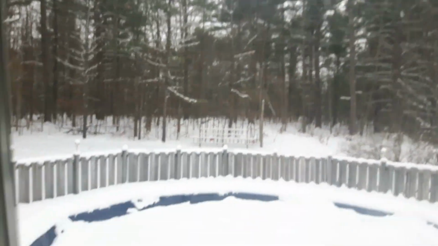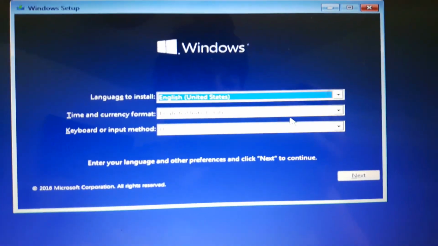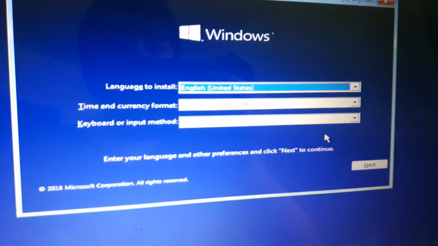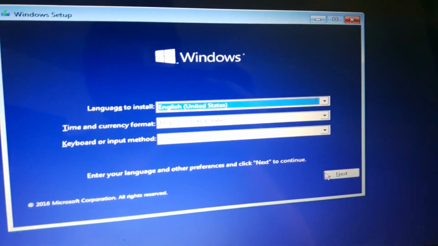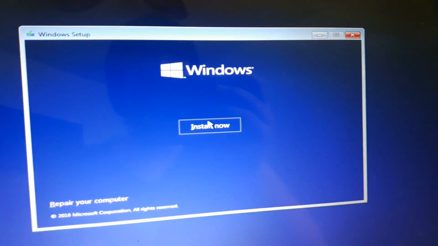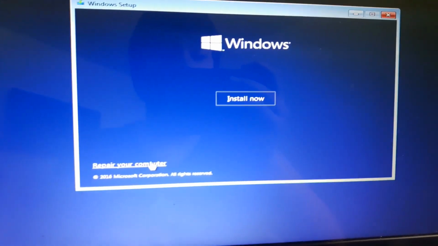So, yeah. Now, once we're here, we're going to select our language, time and currency, and our keyboard input method, and I'm going to click next. And from here, do not click install now, because this will erase everything off of your computer. So you're going to want to click repair your computer.